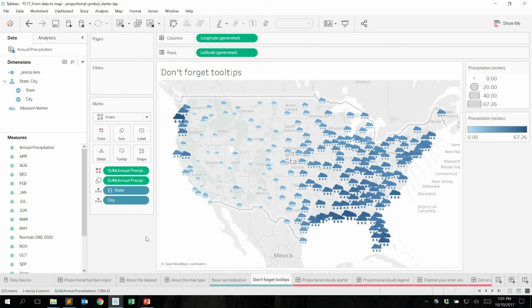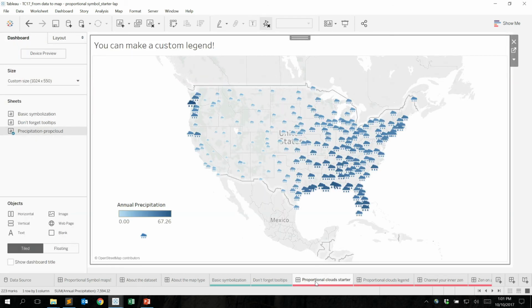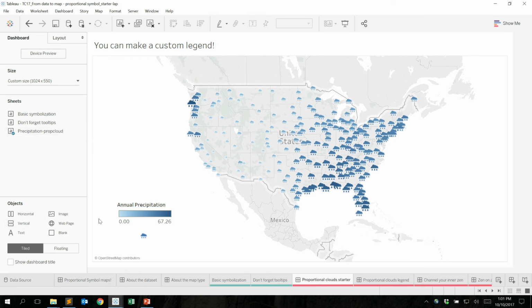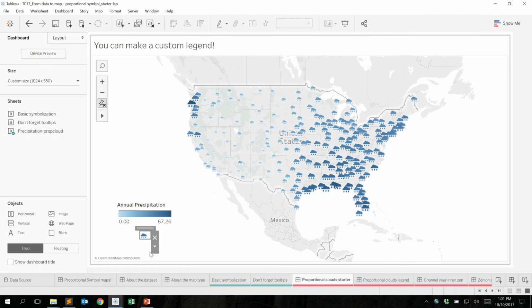Cool. So now let's make a legend. So the circles are the default in the legend. Even if you change to a custom symbol, you're still going to have a default legend that is saying, this is the size circle that is shown on the map. And that's not really what's showing on your map anymore. So there are a couple ways that you can make custom legends. I am going to float some symbols on the map.